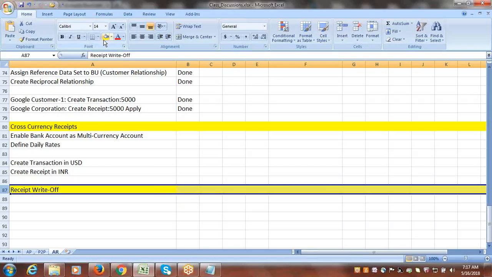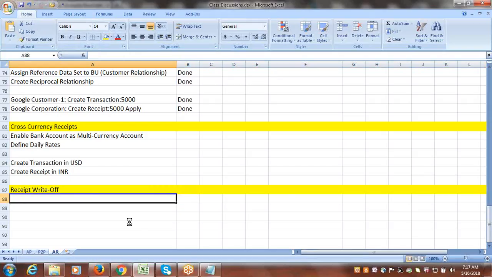Now to test this receipt write-off, we'll go with the case where the customer paid some excess amount and we are going to write it off. If you don't write off the very minimal amount, you may not place it on the customer account, you may not refund it, but all the time it will be showing in your books that there is an amount from the customer which is an unapplied amount. To avoid that case, we can write it off.